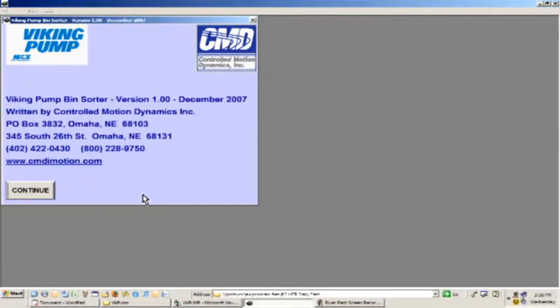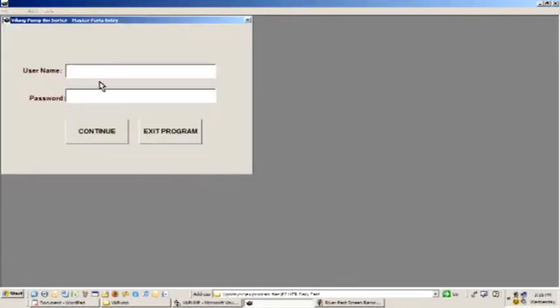This is the Viking Pump bin sorter software, software in Visual Basic developed by Controlled Motion Dynamics. When you first launch the software, it comes up with a splash screen as shown, and you click on Continue. At this point you have to log in as a user. I'll log in as an admin user.